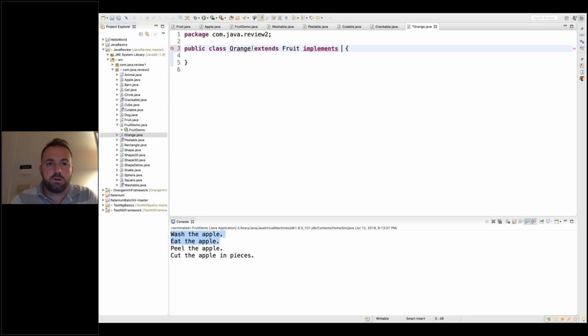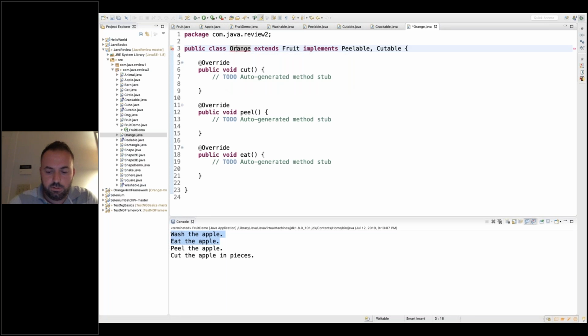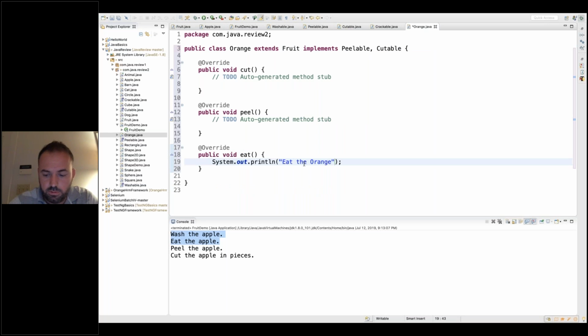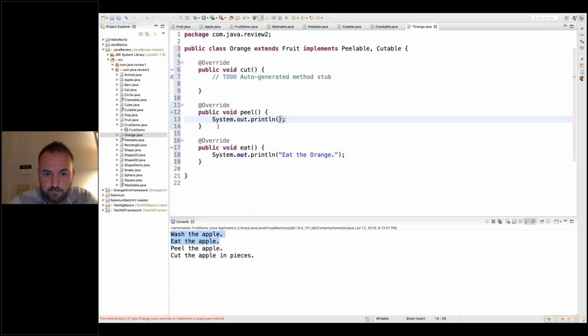So orange is washable. No, we don't wash orange, right? But we can peel it. It's peelable and cuttable, because there are people who cut the orange. And then here there are a lot of unimplemented methods. So it is eat from the abstract class. How do you do it in apple? You said eat the apple, cut the apple, peel the apple. Here we say eat the orange, peel the orange, and also cut the orange.